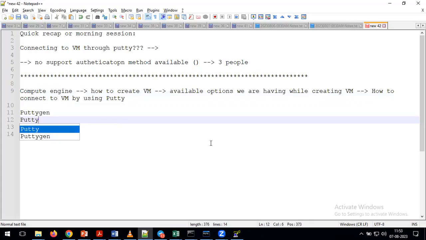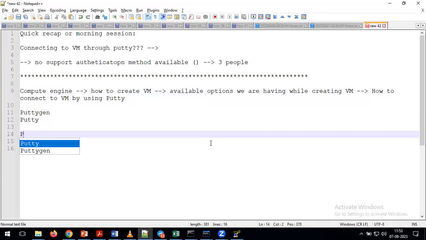Once we install PuTTY, automatically what will happen? It will install PuTTYgen also, Nandi. So try to give the answer here. Comment: what is the use of PuTTYgen? To generate keys. Okay.